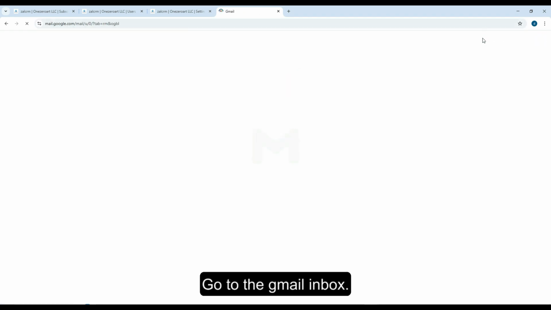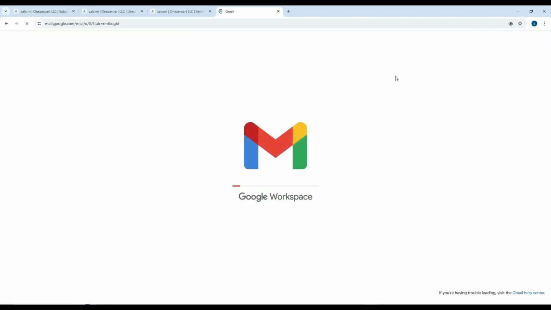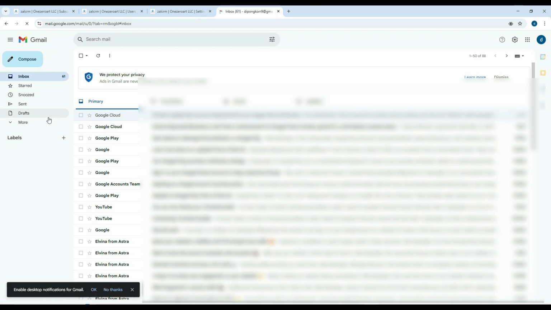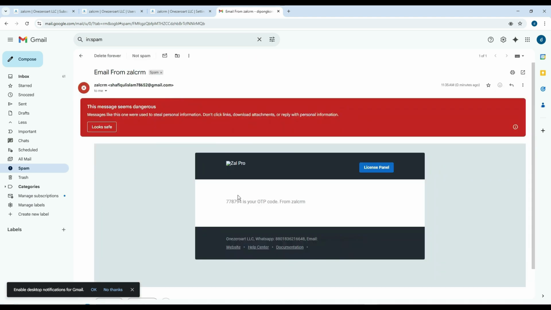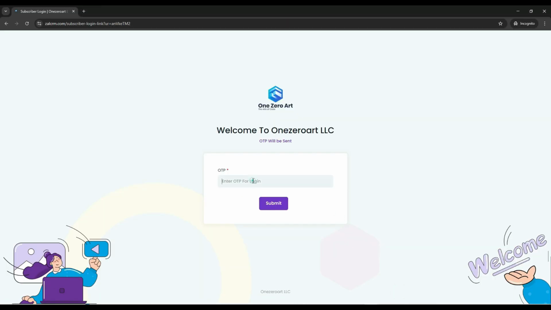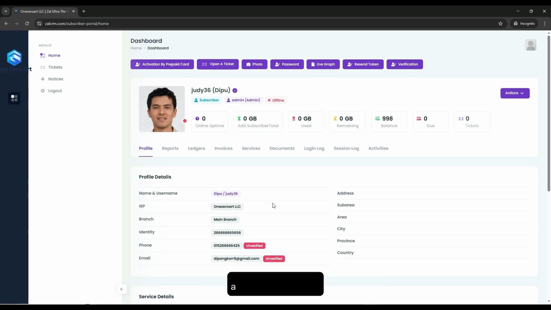Go to the Gmail inbox and copy the OTP. Paste or submit the OTP. The subscriber will be logged in automatically.